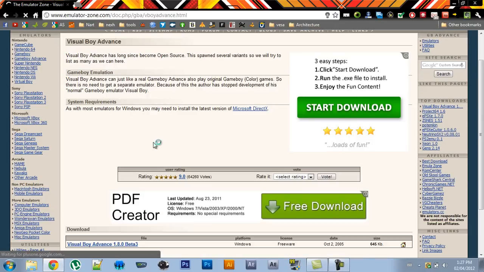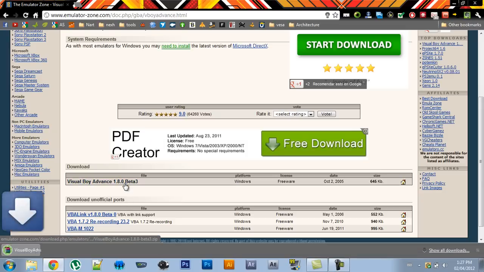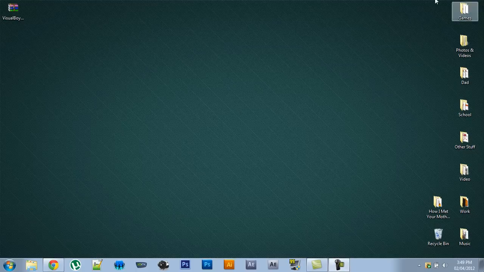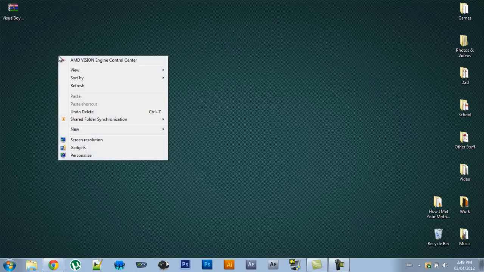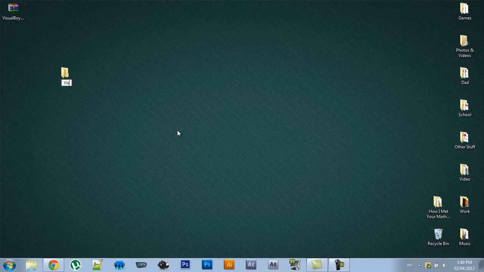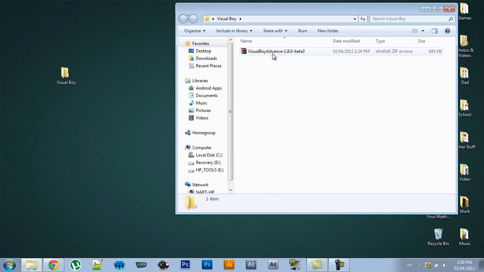Now scroll down to get the download link and click it. Now the file should download, so go to where you keep your downloads. You should now have this file created, so make a new folder and call it Visual Boy. And place the archive inside the folder. Then open it up and extract it.